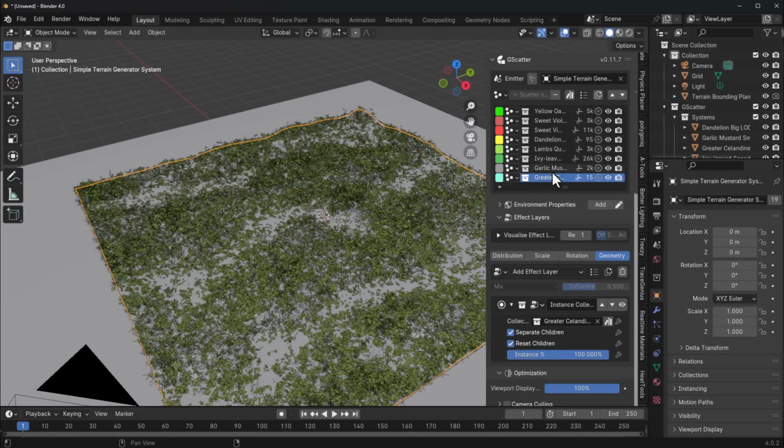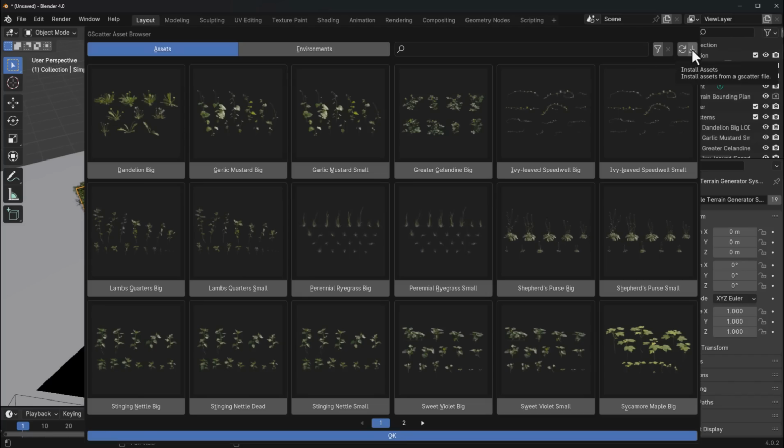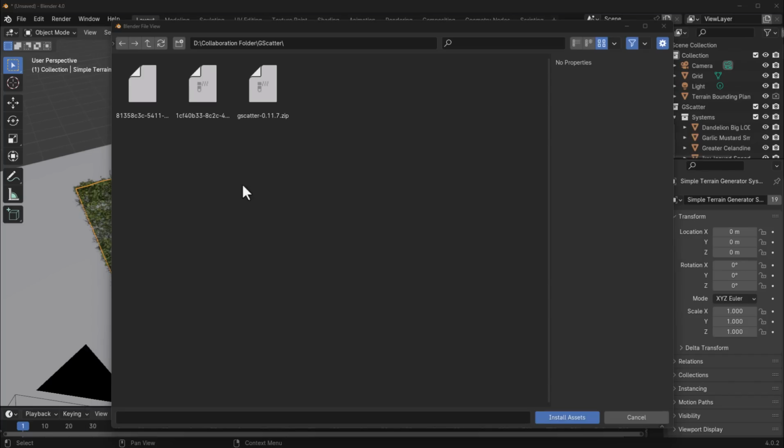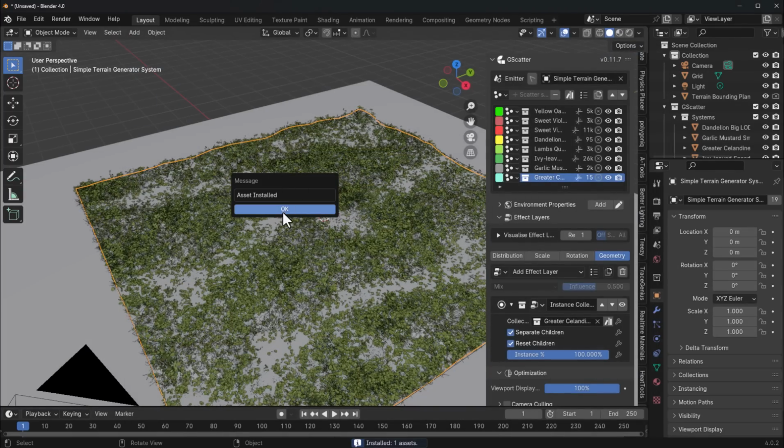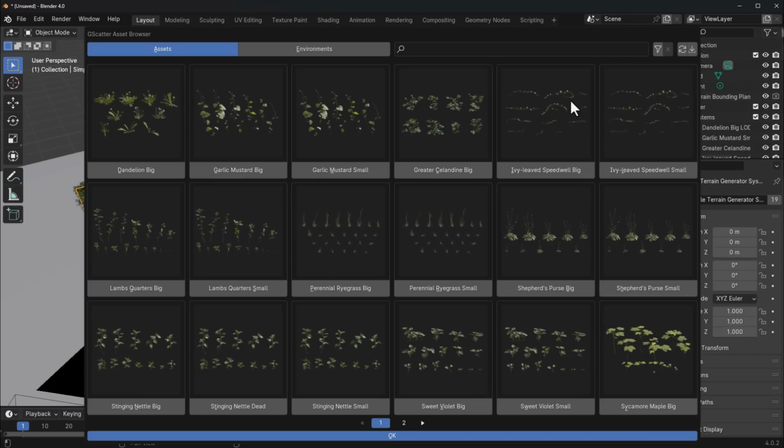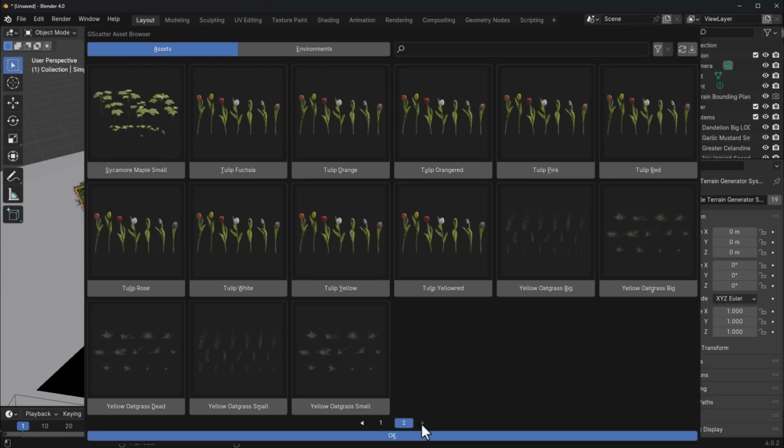With that downloaded, all we need to do is go over to Blender, and right here where we have our asset, we're going to click on this button. And from here, we're going to click on the install button, go over to the location where you have this downloaded. In this case, I'm just going to click on that and click on install. Once we have that going, this would install that asset. Now with that done, we can click OK, and we can go ahead and click on the asset browser one more time, scroll all the way to where we're going to find our tulips.